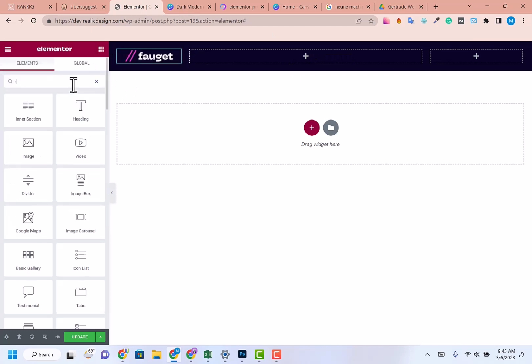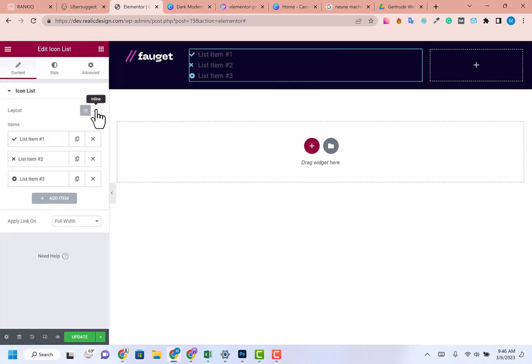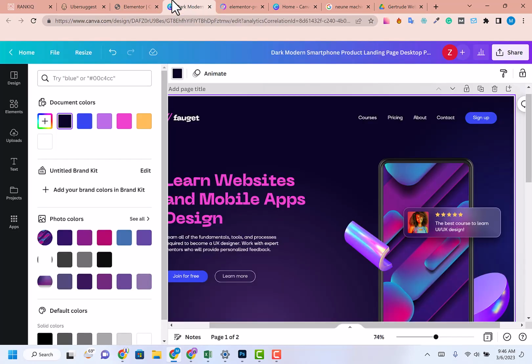So I will search here for list, and here you can see the list of items. Just drag and drop it and click on this icon. So it will list out items like that. And the first items are courses, pricing, about, and contact.